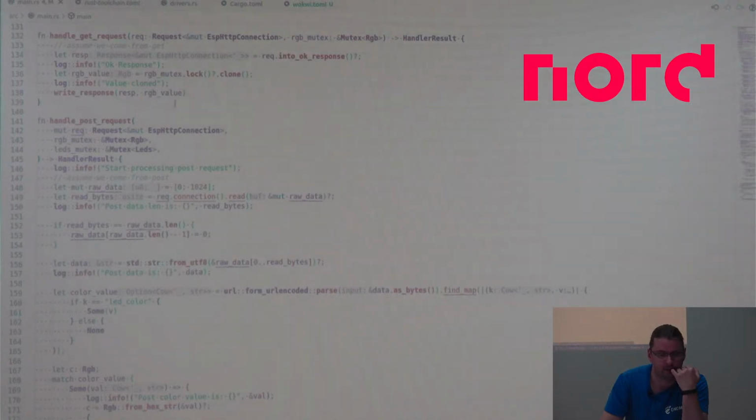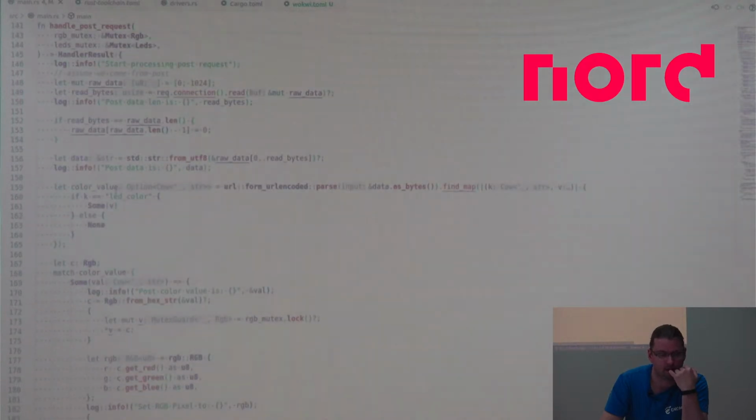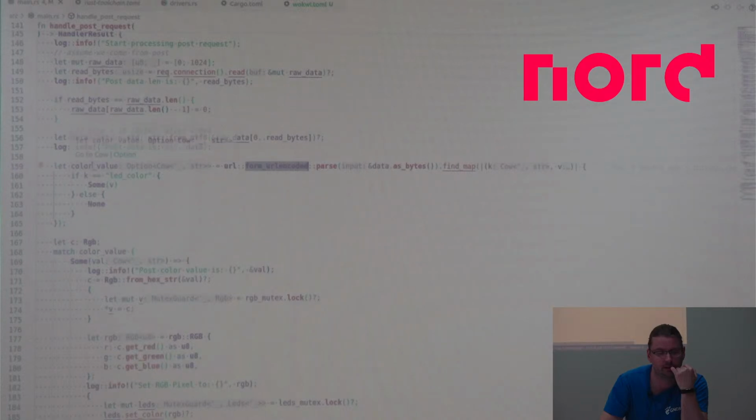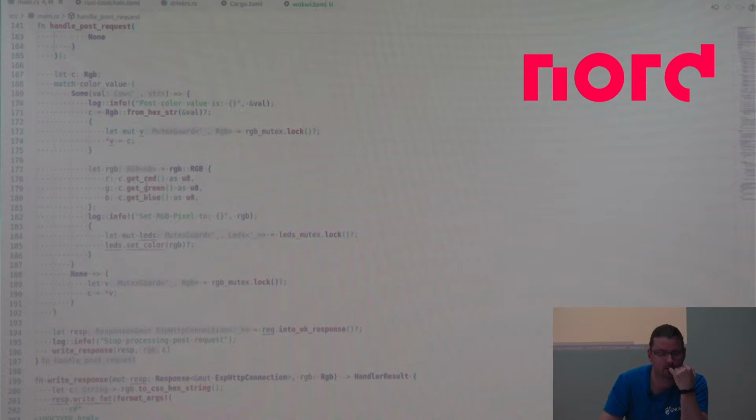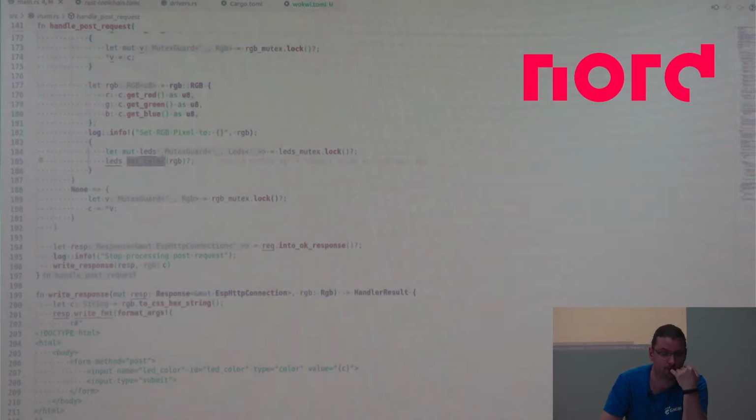And here's the Wi-Fi, and then you can here have the requests, and then here you have the LED cursor. So if you submit, you get a form, and here you just do a URL encoding, read out the new color that you want, and then you just parse it and set it on the other end. Also, this taught me also a lot about mutexes and trying to get all the memory access right.